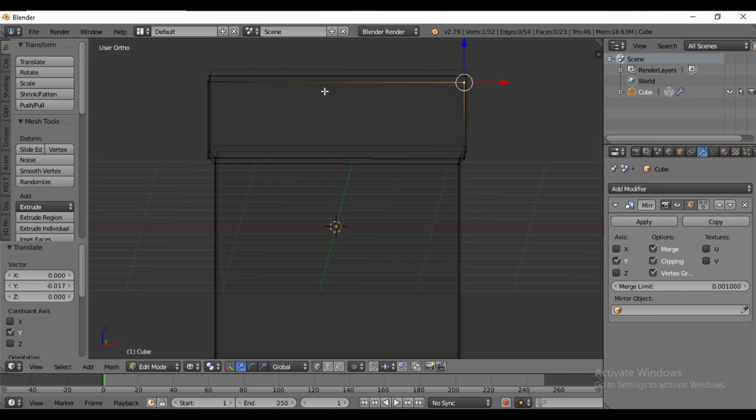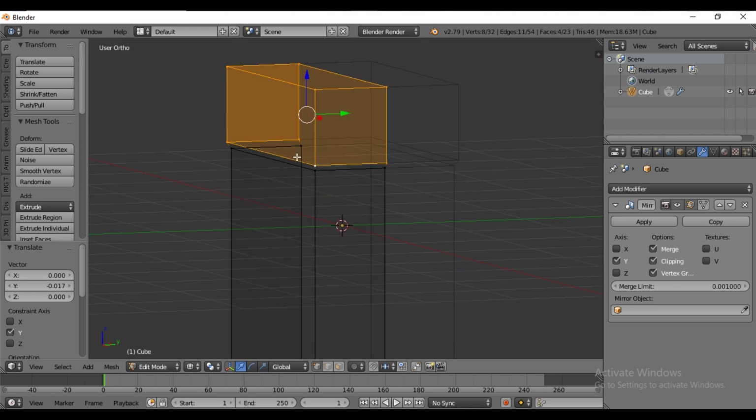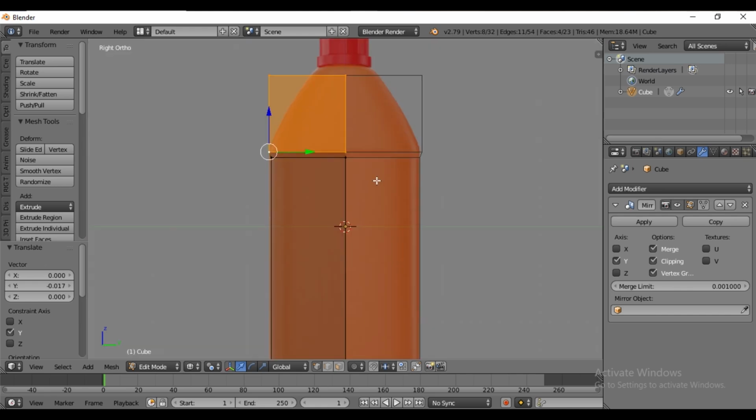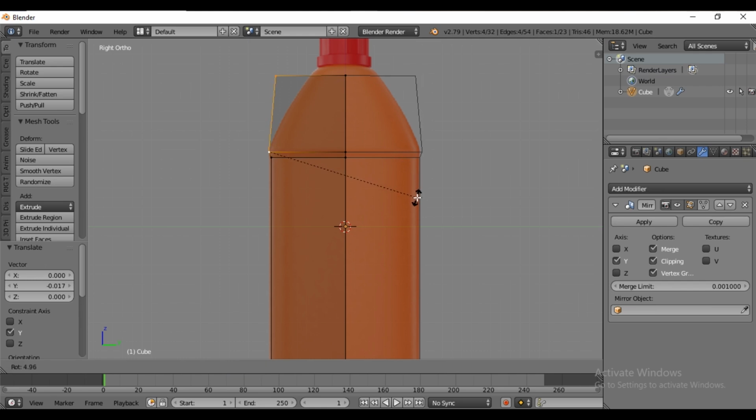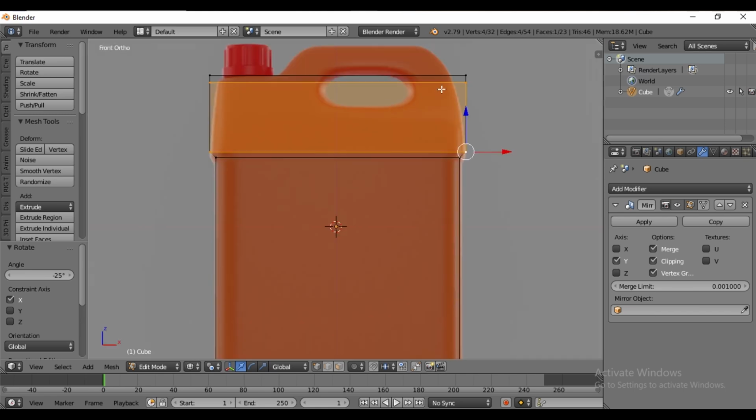For inclination, go to front view by pressing 1 and press B to select. Select the last vertices or edge. Change the pivot point to active element. Then unselect the middle vertices. Rotate them with R along the X-axis by -25 degrees. Continue shaping. By pressing 1, return to front view.